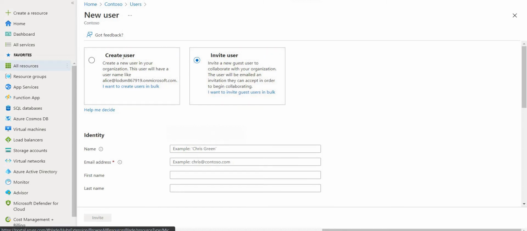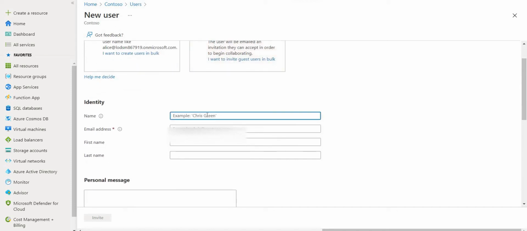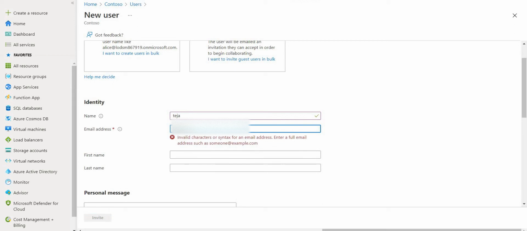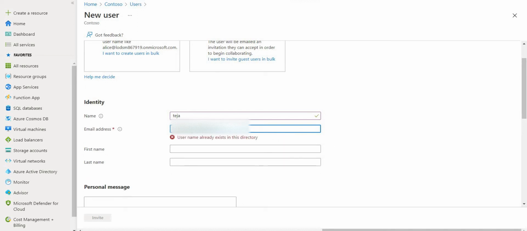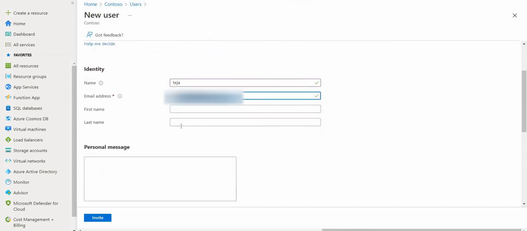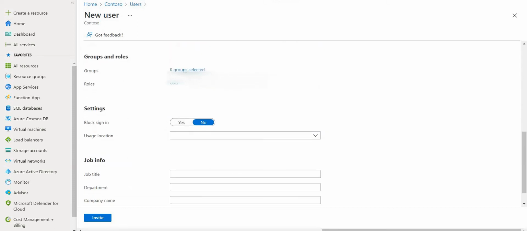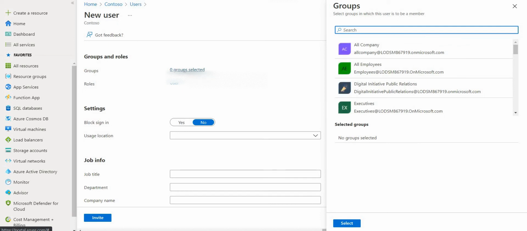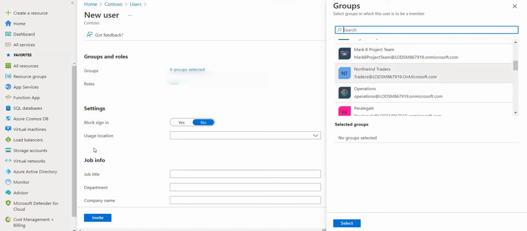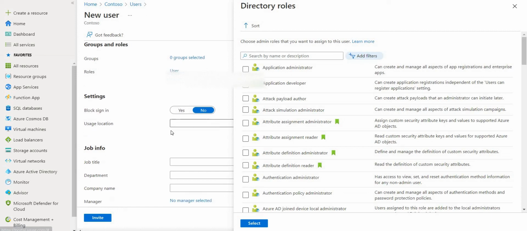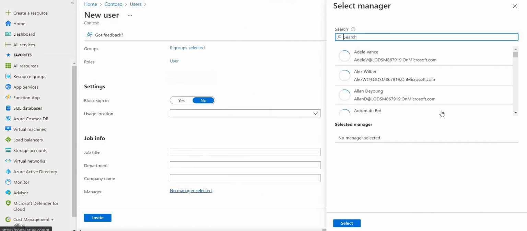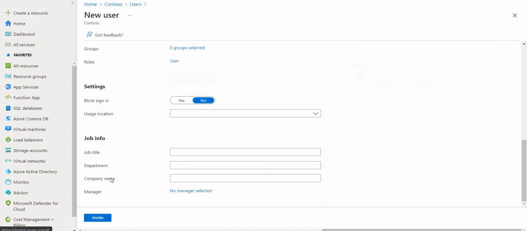Here you can see two different options. If you create the user, it will be specifically for this particular domain. And if you invite the user, you just need to give the name. In this case, I'll be giving my name and my email ID. You can add first and last name, and you can also add the guest user to any of the existing groups, as you can see here. Coming to the roles, you can assign a role that the user is eligible for. You can fill in these details, and you can also add the manager if you want to. Then just click Invite.